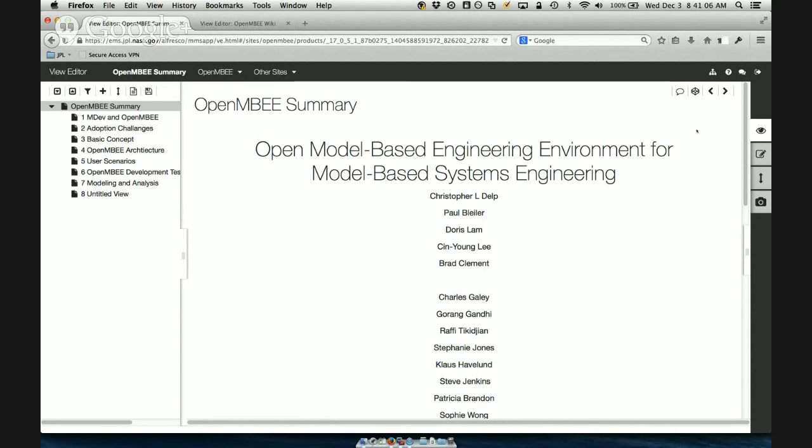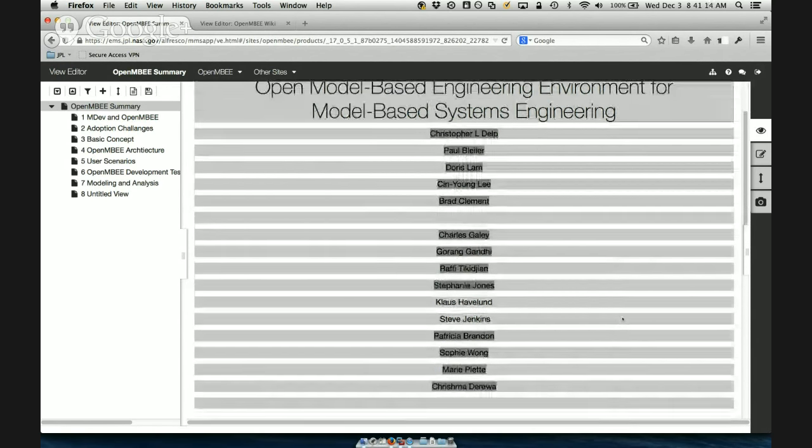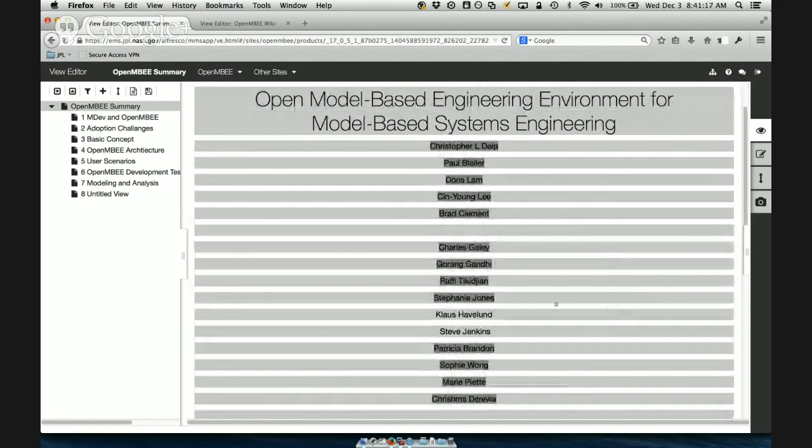So the model is actually embedded in this text. If I click this box here, you see that I now have model elements that represent each of my team. But these people here are just plain text.